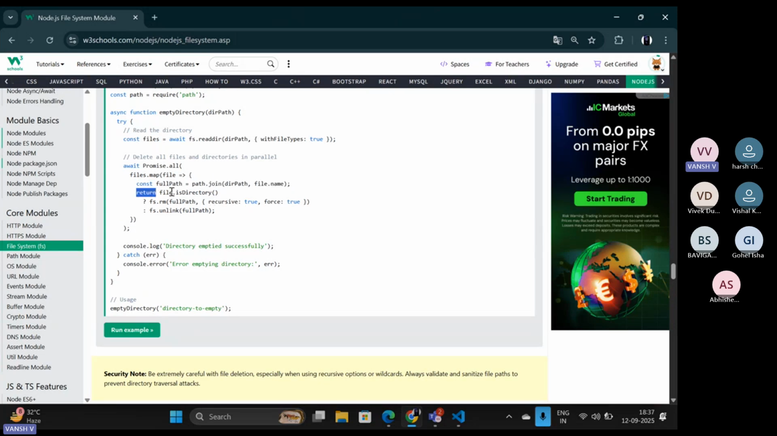Now return file dot is directory. See, there they are using a ternary operator. We already have an idea about the ternary operator, how it works. First it checks a particular condition. If that condition is true, it will jump to the first expression, which is written after this question mark, otherwise to the second expression. Okay, so suppose that file is a directory, then it will remove that fully.